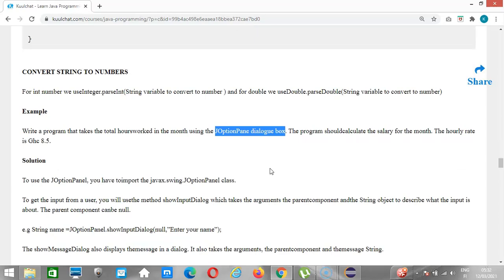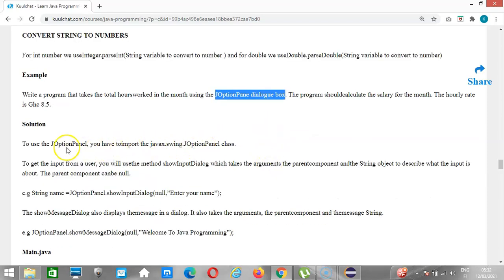Okay. So to use the JOptionPane, you need to import this class. The way we import our Scanner, here you import javax.